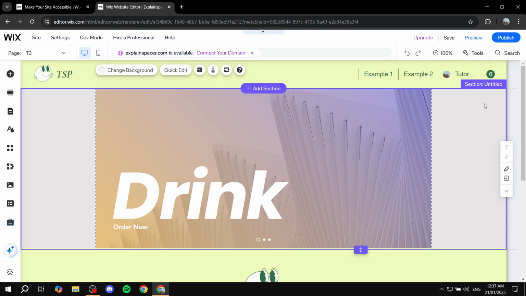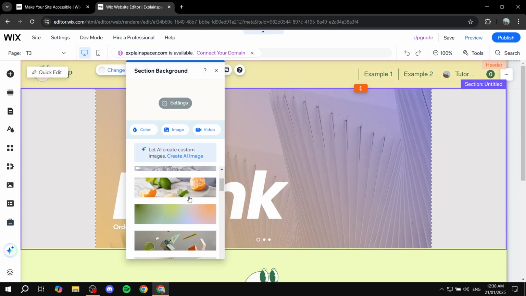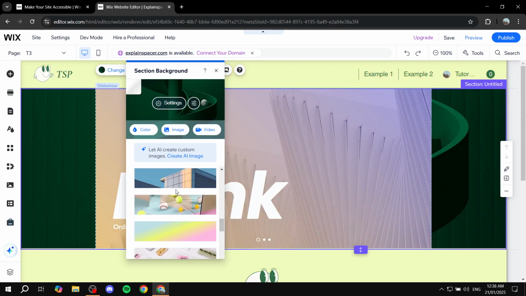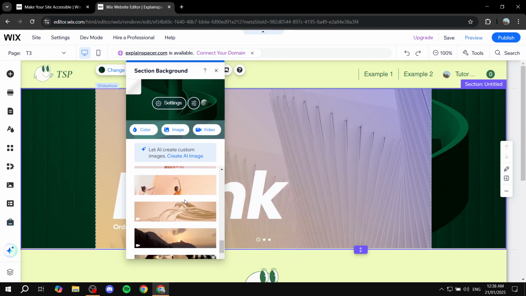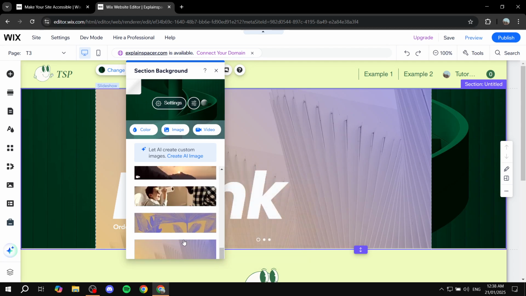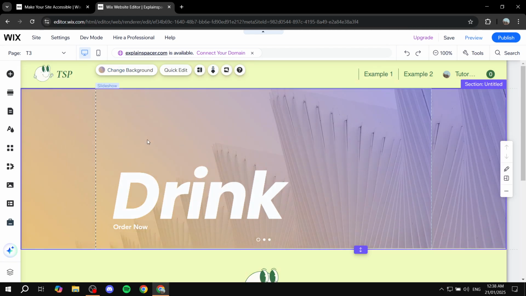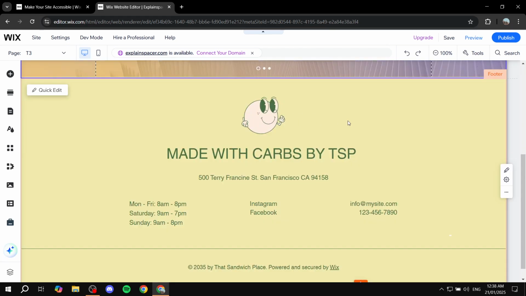And by the way, to add or edit the background for the section, you can just click on it and then click on change background here at the top, and you can change the background for the section itself, as you can see here. So let's go in and add something else real quick. For example, this one. Okay, so it's actually the same image. So anyways, this is pretty much how to copy elements to another page.